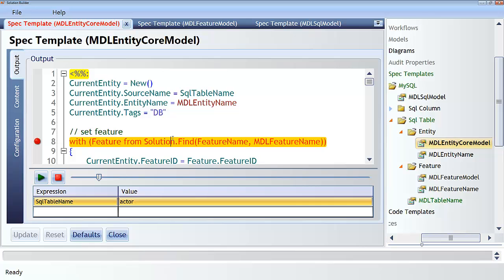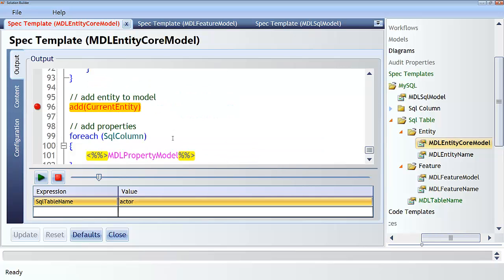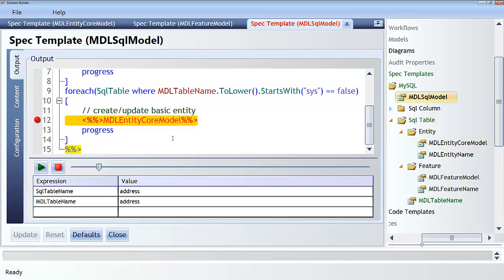Continue. The current entity gets added in a similar fashion as the feature. Continue. Continue at your leisure until debugging is done and the sample code dialog comes up.